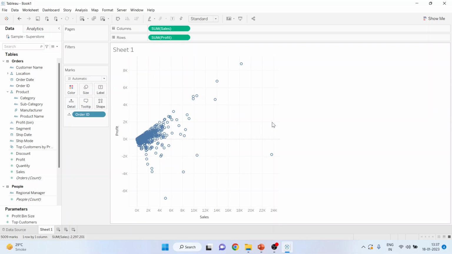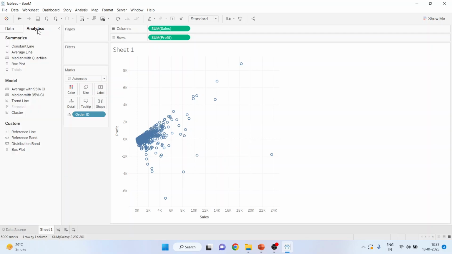Now I want to generate the trend line which can fit best to this data. So I'll go in Analytics. I'll pick up the trend line. Depending upon the model which I want to choose, I can choose linear, logarithmic, exponential, polynomial, or power. Let us drop it into the linear model. So I'll get the linear model.